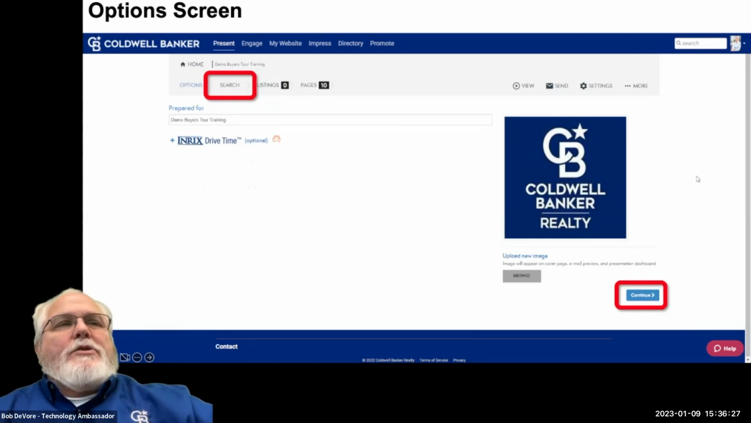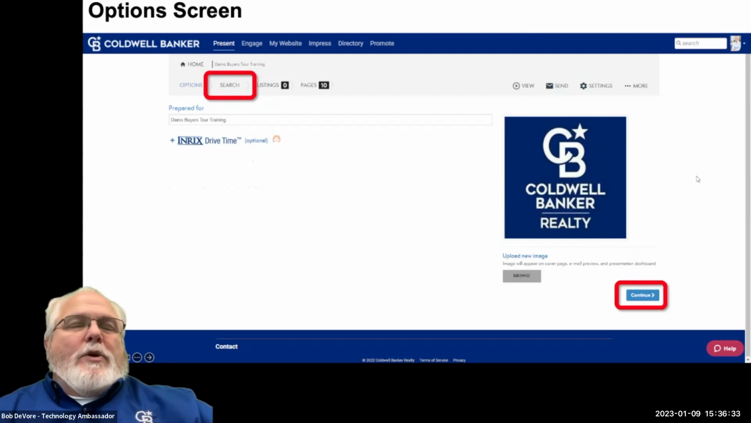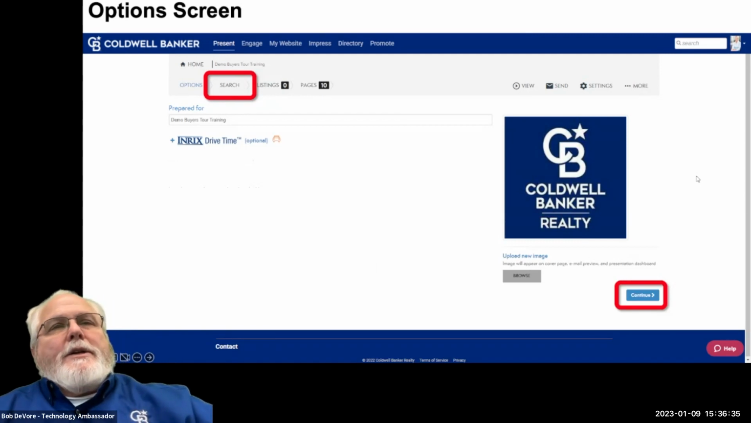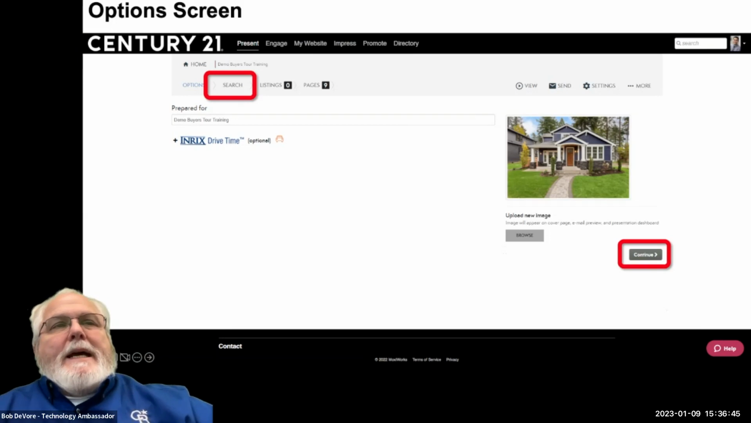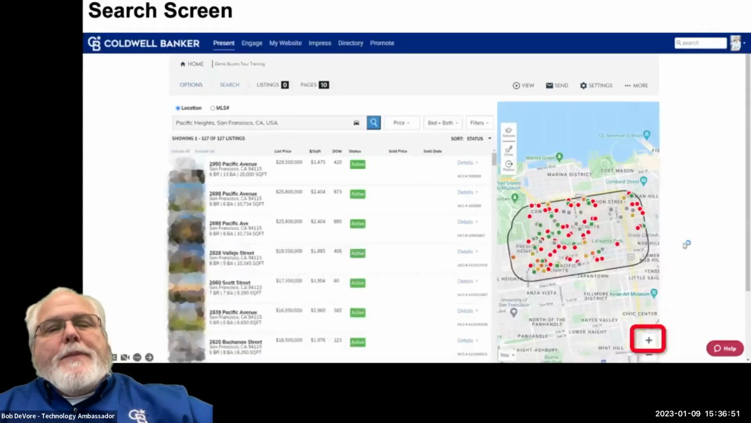Again, that drive time is optional. You can actually put in your client's address, whether they're coming from their home or from their work, and you can do drive times going from one listing to another. Pretty cool. I love it. Again, begin your search with regard to what we're going to go take a look at. And so here we are.